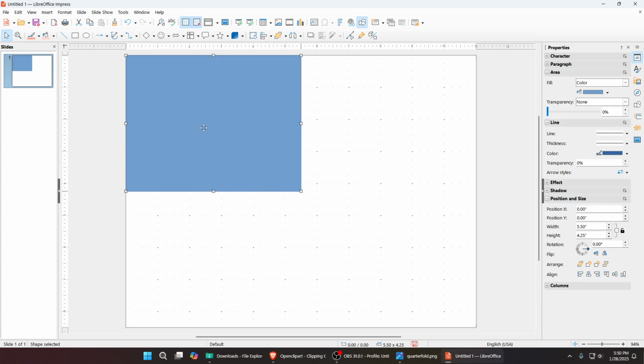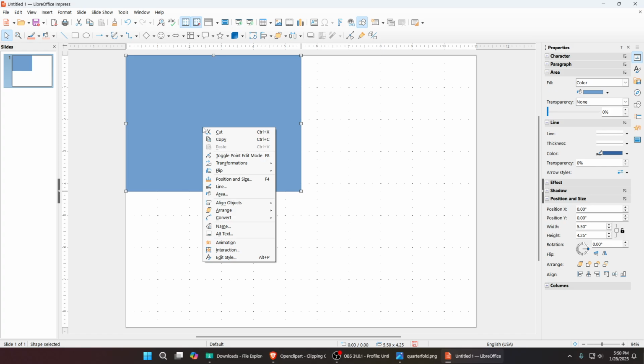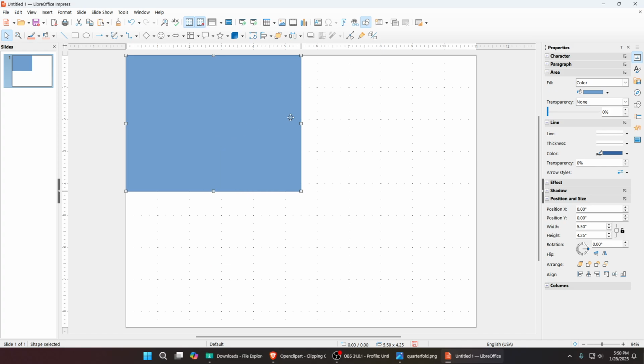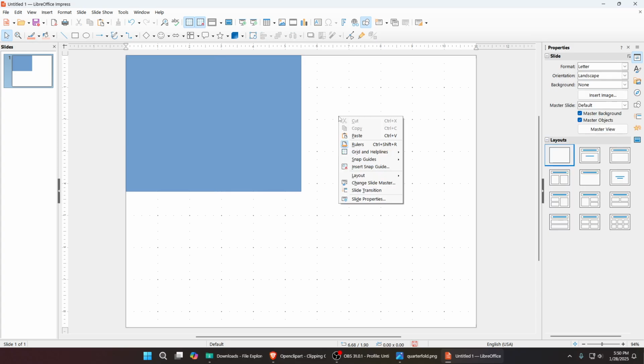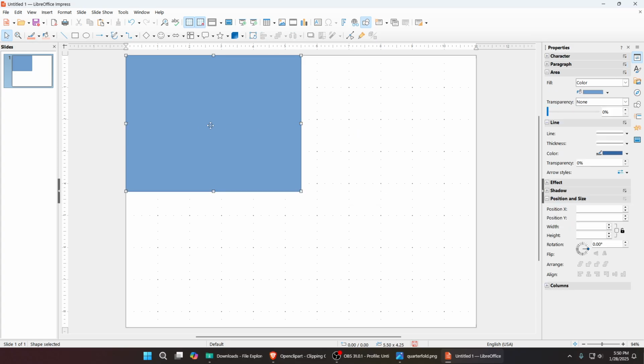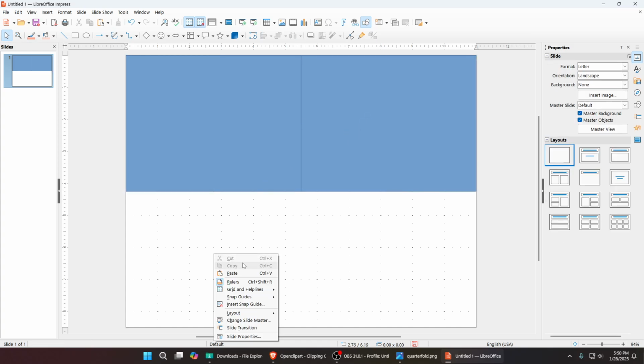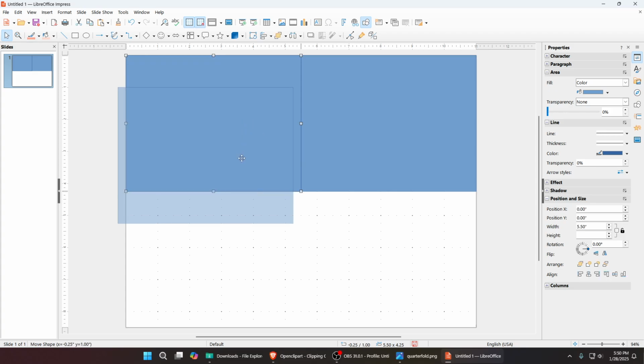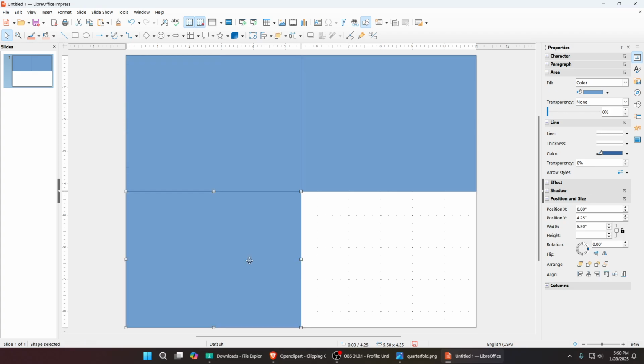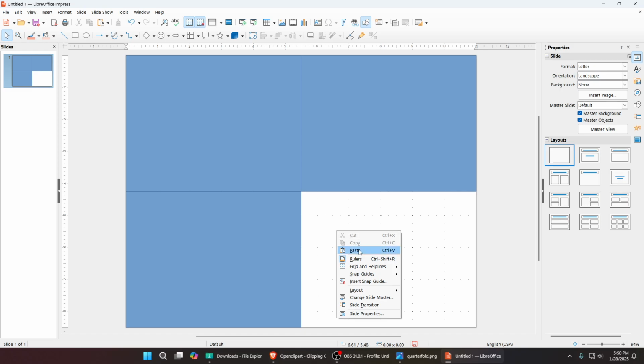Now you can take this rectangle and you can copy it by right-clicking Copy, and you can right-click Paste and drag the rectangle into place. If you have Align to Grid turned on, it will snap into place.